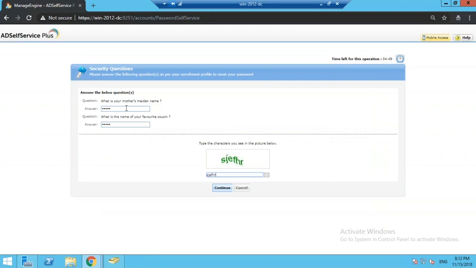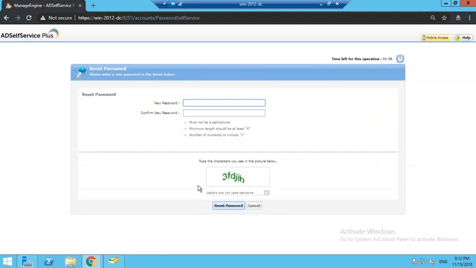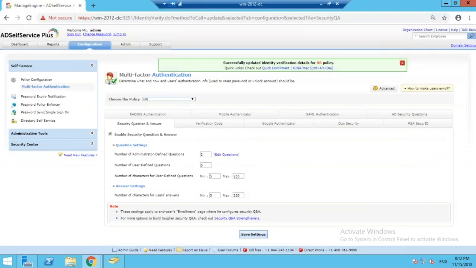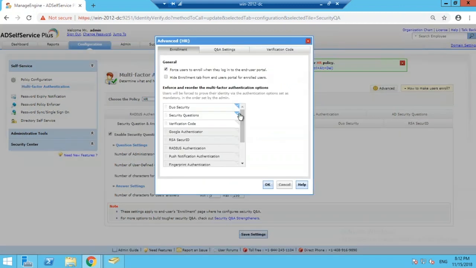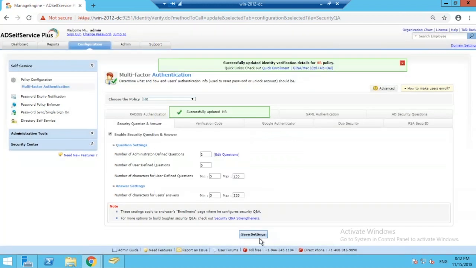So the way I've set it up is Duo first, and then the security question and answers. And I would have to clear both of these to reset my password. Approved. Now I'm going to have to answer these security questions. Put in the CAPTCHA. FHR. Hit continue. And only then, as you saw, it lets me reset my password.